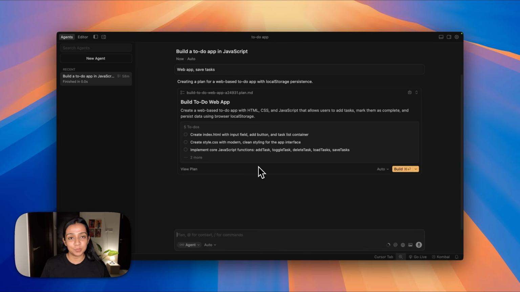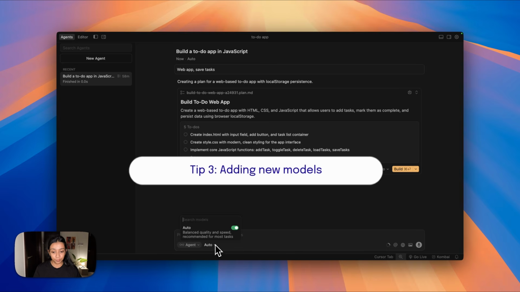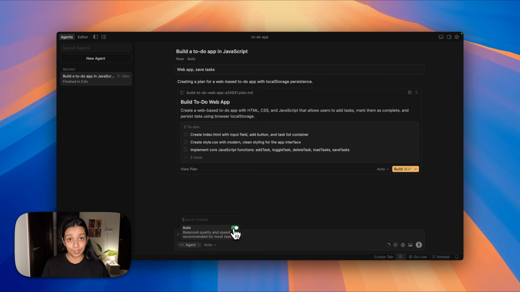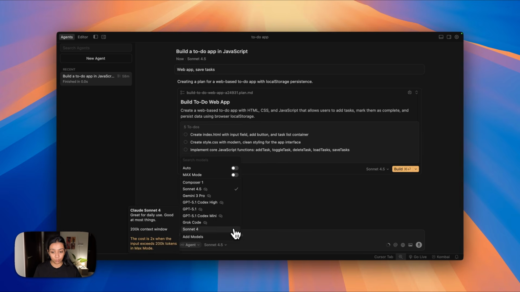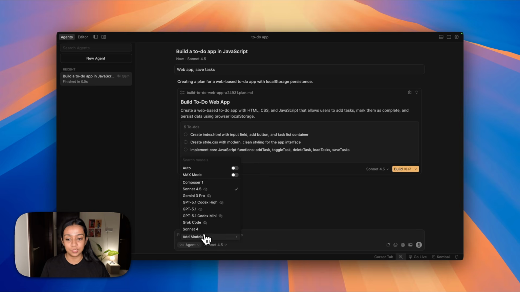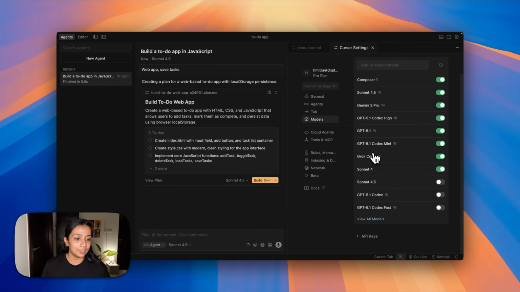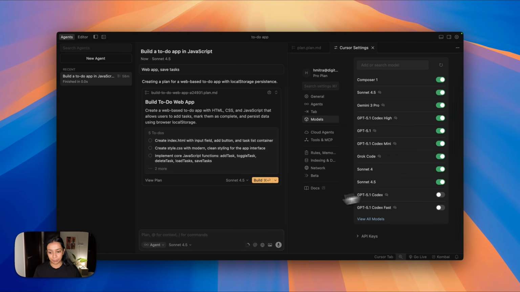The next step is to start building the app, which we planned in our first tip. And for that, you can click on build here. Also, there are ways where you can select the model that you prefer. For that, by default, I have auto selected. You can just toggle this one off and you can choose any model of your choice. If it's not listed here, you can go to add models, or you could also go here from settings, and then you can add models of your choice like Sonnet 4.5 maybe.